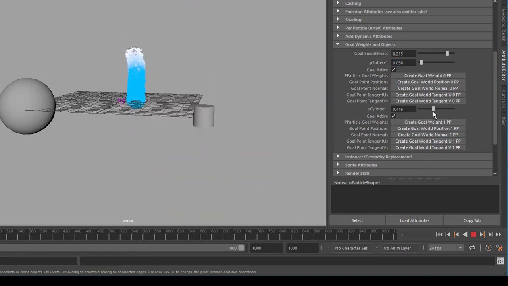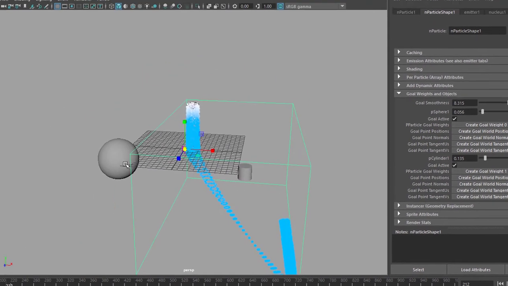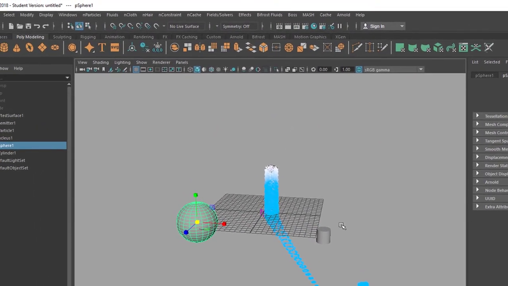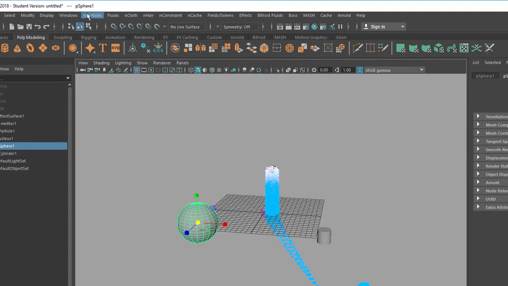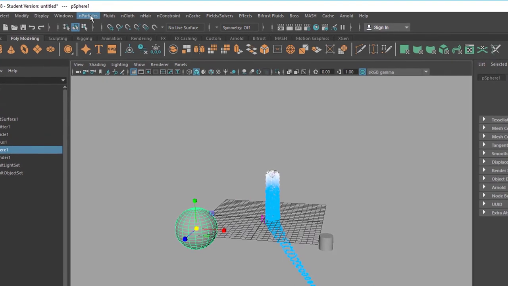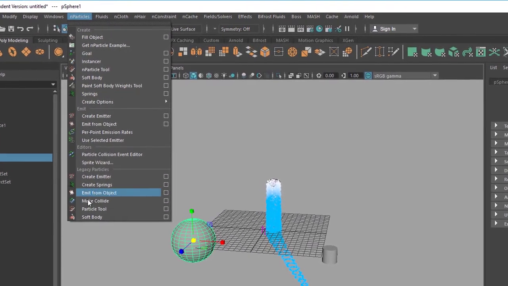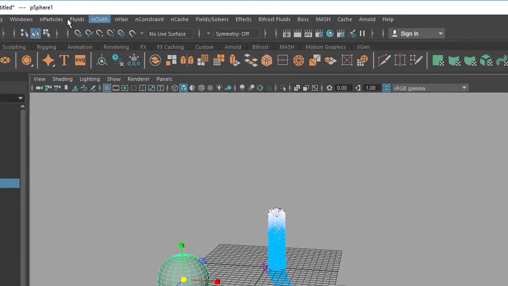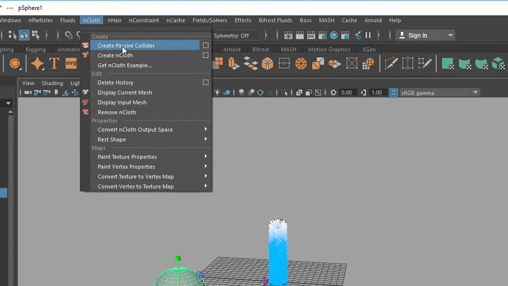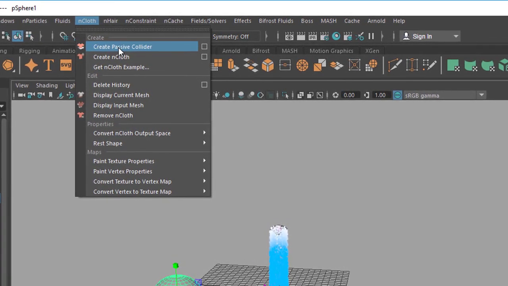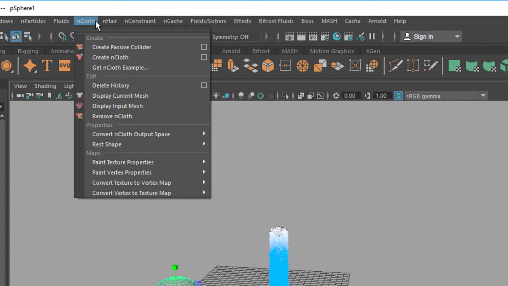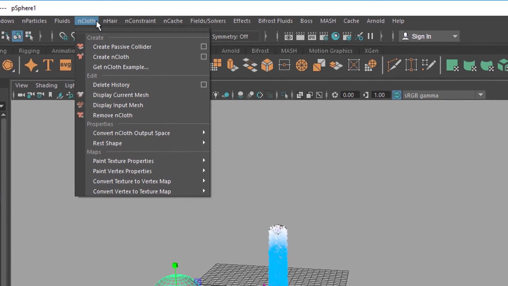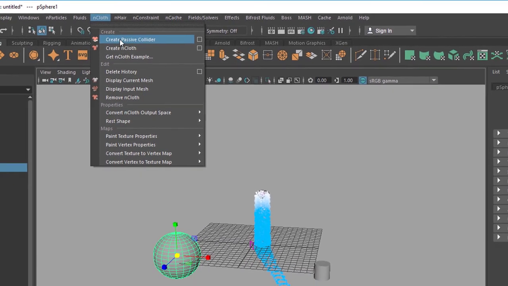And finally, what I want to show you is what happens if we make this a hard body, a surface which the particles cannot penetrate. Oddly enough, we don't find that command to make it a collider, as it's called, under particles, other than down here in the legacy particles. But we find them under nCloth, which is the neighbor here, so to say. We create a passive collider. It doesn't matter in what kind of menu it is, because all the N things, N constraint, N hair, etc., have the same gravity and dynamics force under the hood. So let's create a passive collider from that sphere.